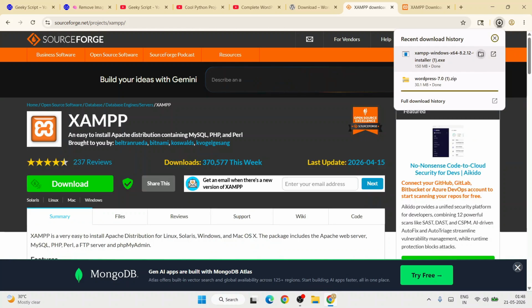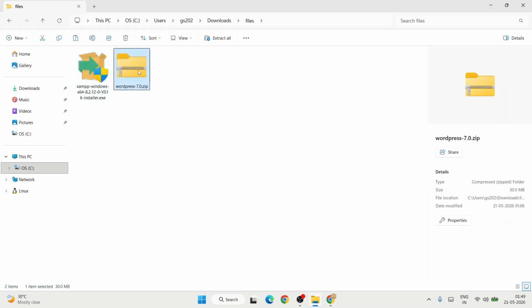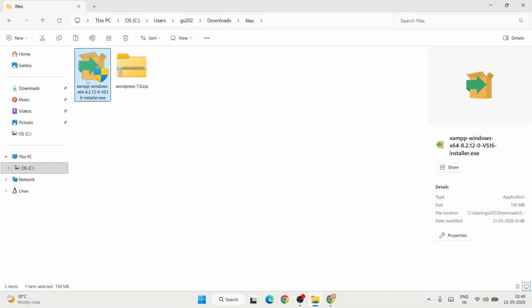Once downloaded, just simply go to your download directory. So here is our XAMPP and WordPress. So first we need to install XAMPP. Just double click on the installer. It's going to ask you for administrative privileges. Click on yes.